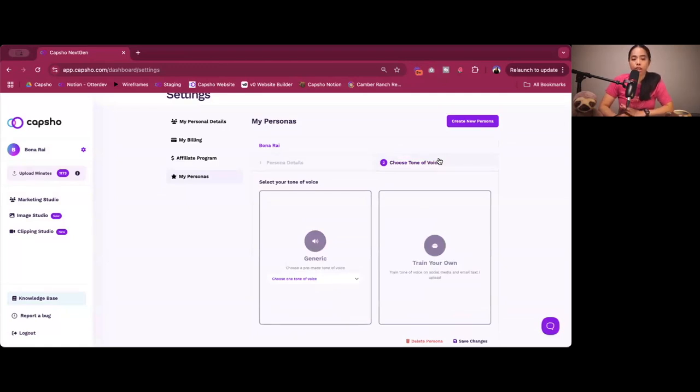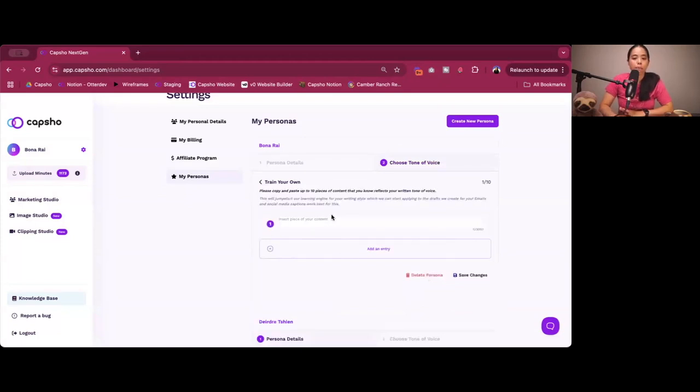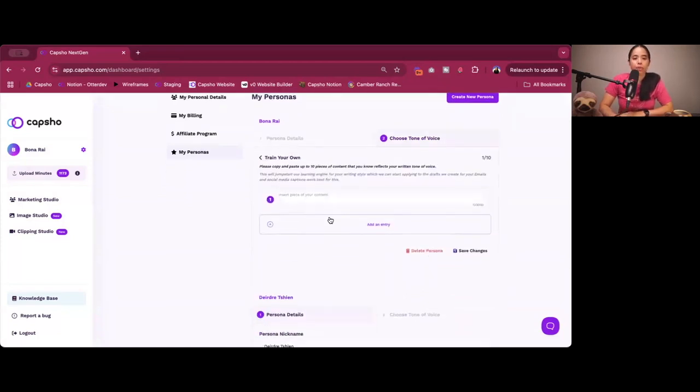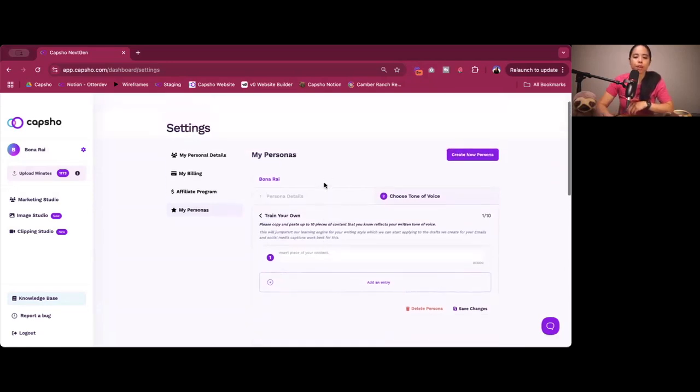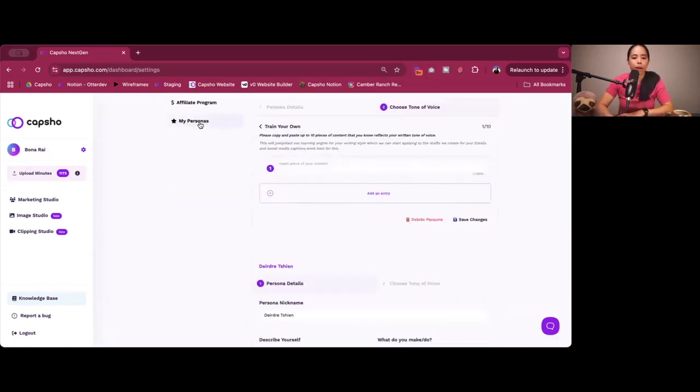When you first set up your Capsho account, you'll be asked to populate these two things. The tone of voice learner is just meant to be a starting point where you can train Capsho on content that you have written. But you don't have to pressure yourself to give it 10 pieces that are perfectly in your tone of voice, because over time, it's going to learn from every edit that you make on the platform, when you tell the platform that this is an edit you want it to learn from. For those of you who have set up your persona, you can always go back to My Personas and edit them as well.